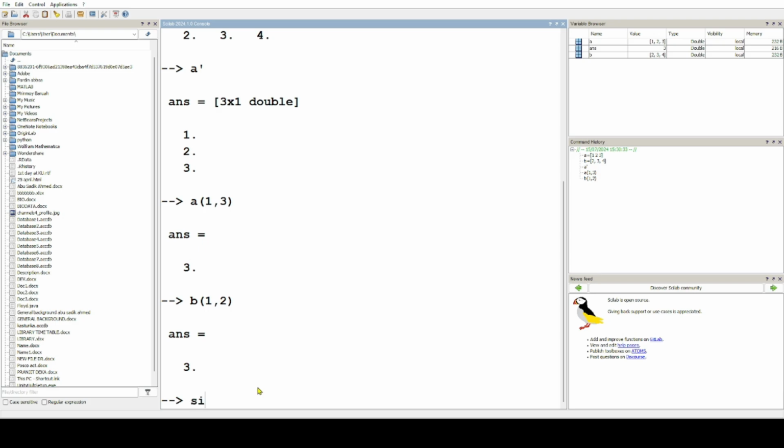Now the size command. If I use the size of a, it will display the size of the vector a. The first one is for the row, the second one is for denoting the column. Now length: the length of vector a is 3.